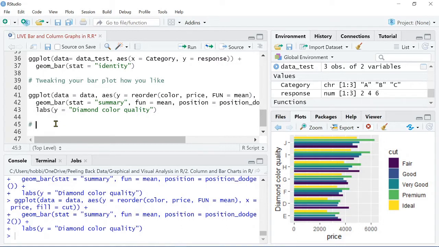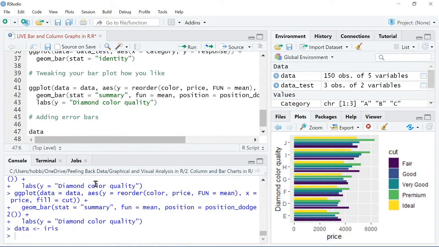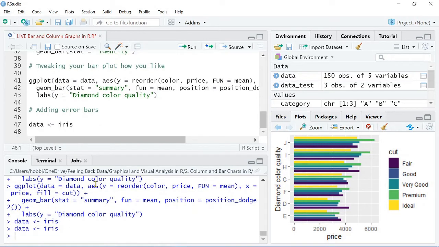So the final thing that we're going to do now is look at adding error bars. To do this, I'm going to be looking at the iris dataset, just because it's a smaller dataset and a bit easier to manage.